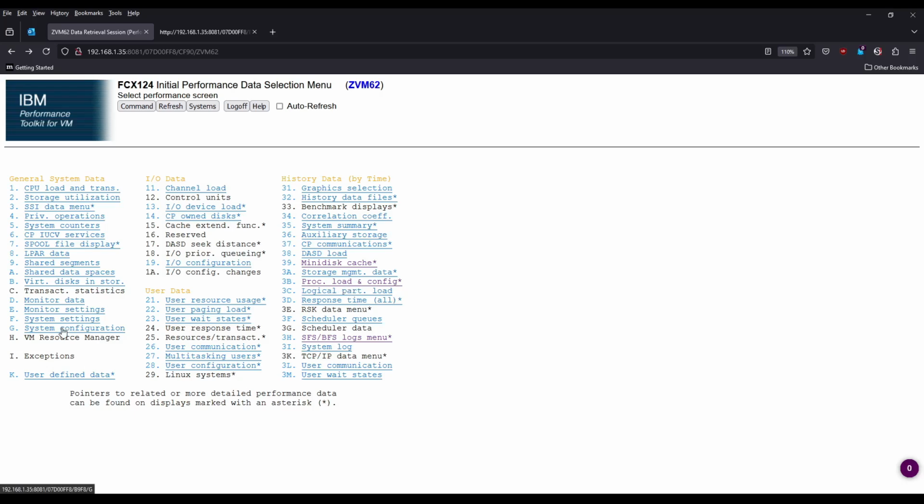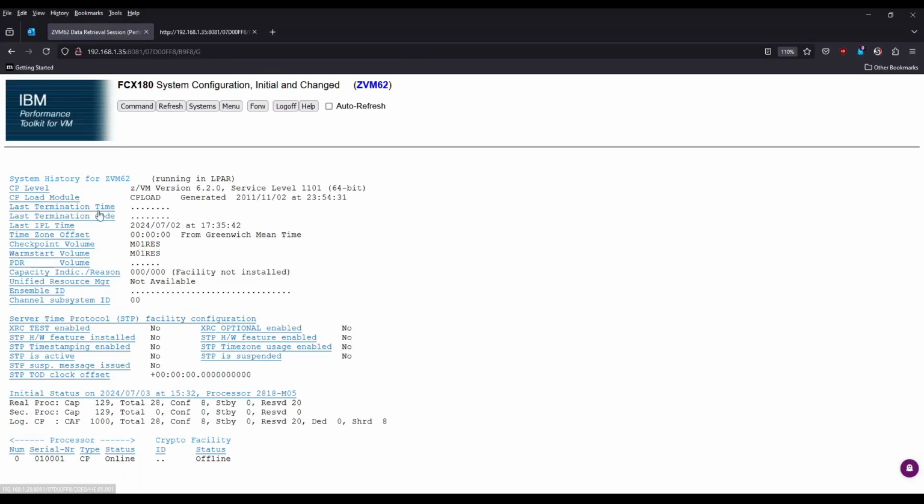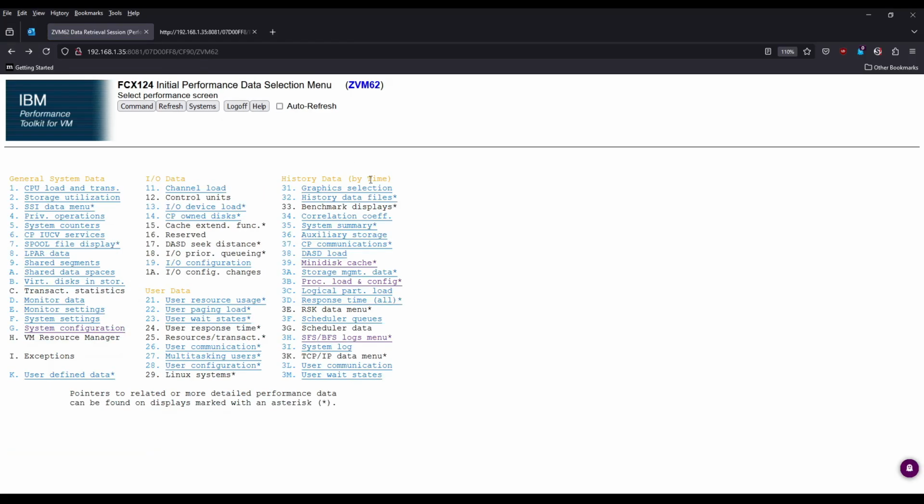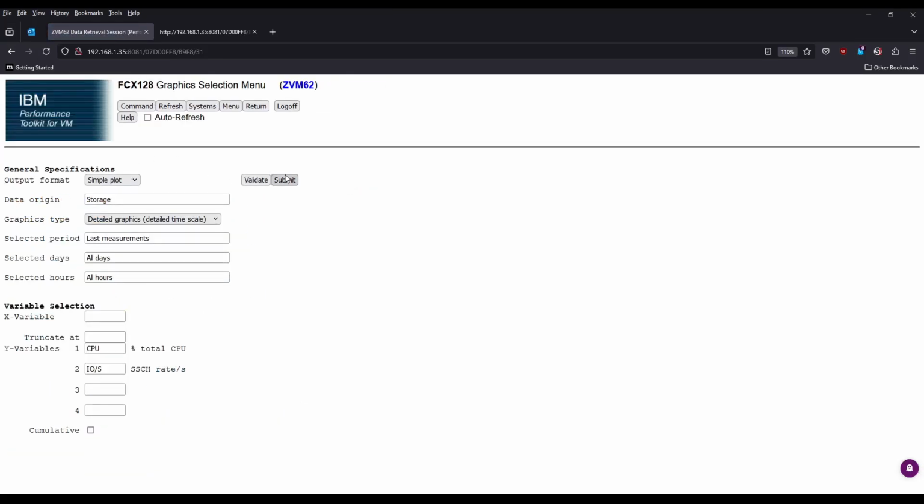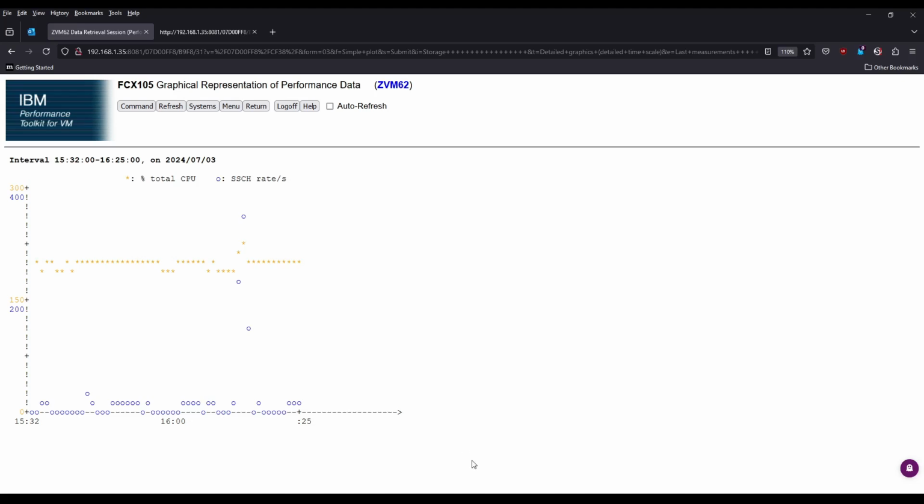LPAR, well, there's only one LPAR, so it won't really matter. System configuration. Who even knows? This is kind of unhelpful. Wow, I'm not in Greenwich. Yay. So when in doubt, just sit here and stare at the menu.